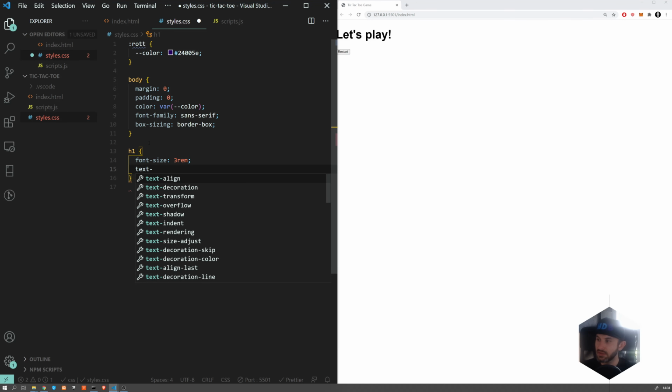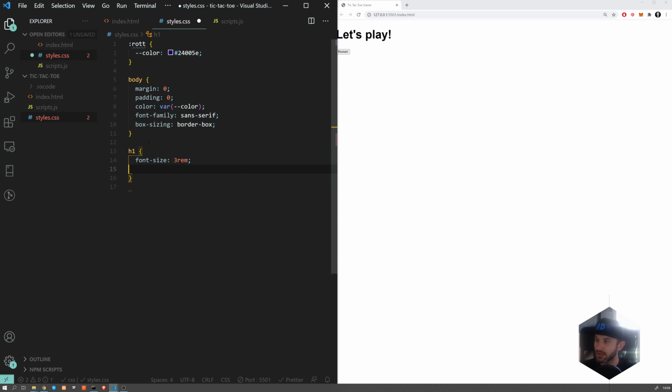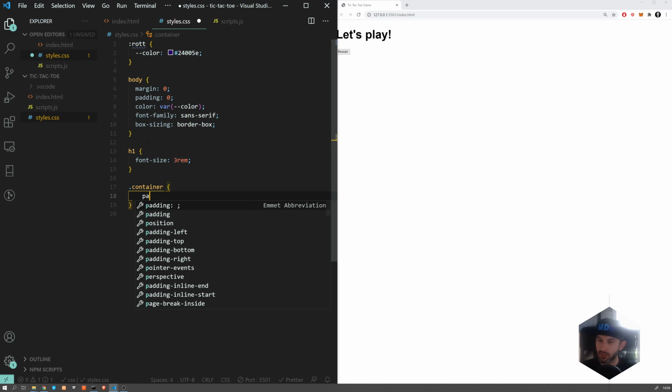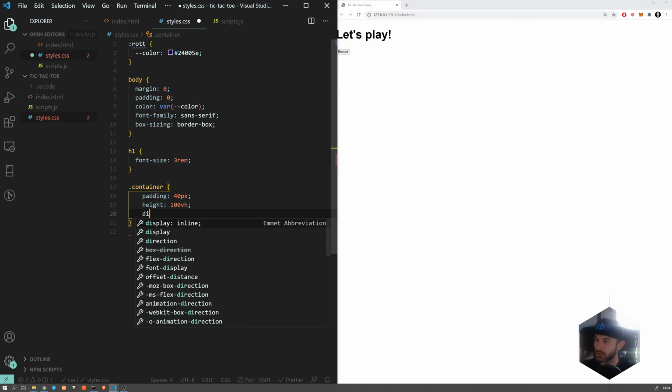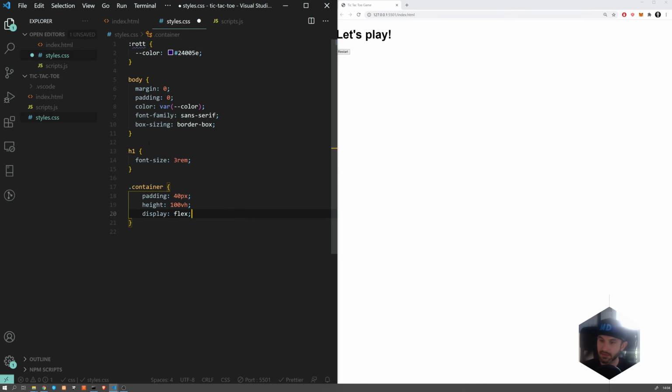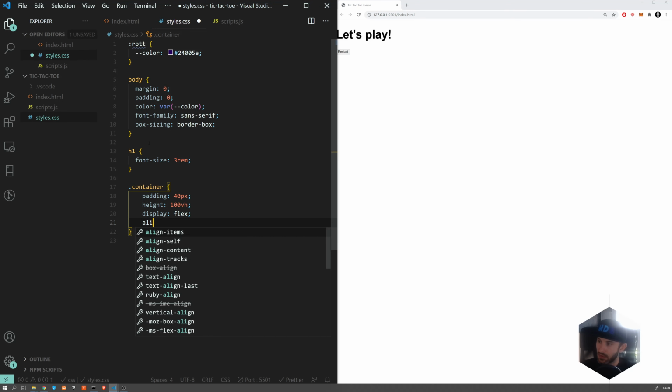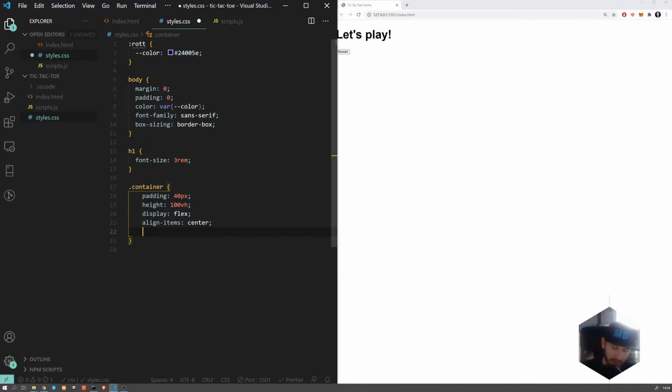And yeah, do we want something else? Yeah, no, not for now. Let's leave it like this. For the container, what do we want to do? We want to do padding. We want to do height. What else? And now we want to do flex, probably. Yeah, let's set its display to flex. Align items center, justify content center.